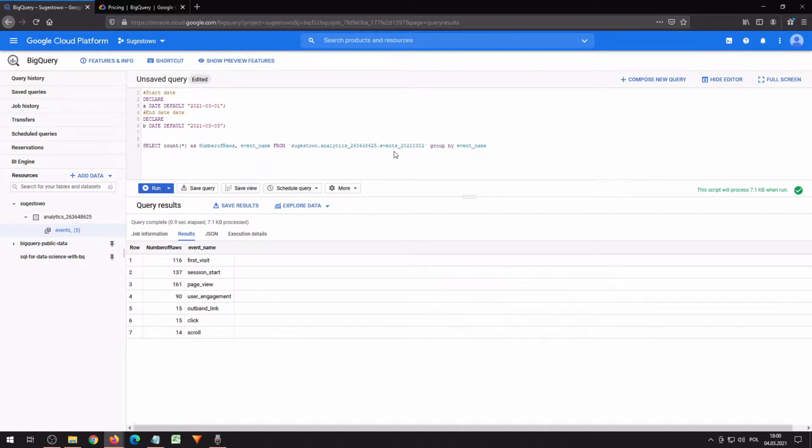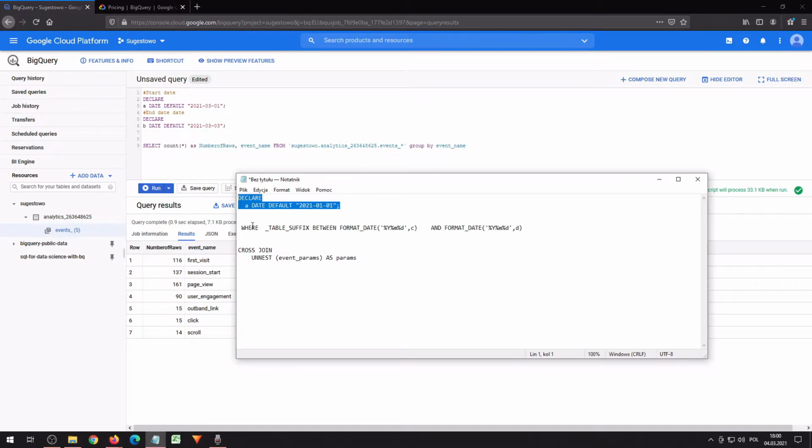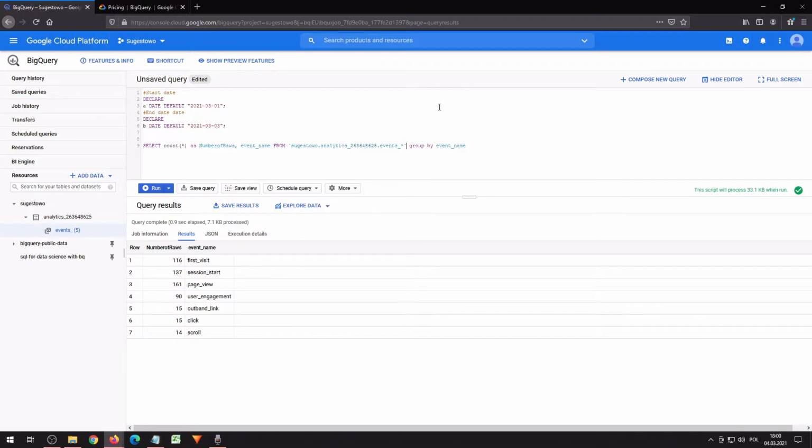Okay, how to change the data to have it? You need to change the data into the star sign, and after here you need to add something like that. So close it where table suffix between format date A and B, which will take the data from this date till this date. Let's run it. And that's how it looks.